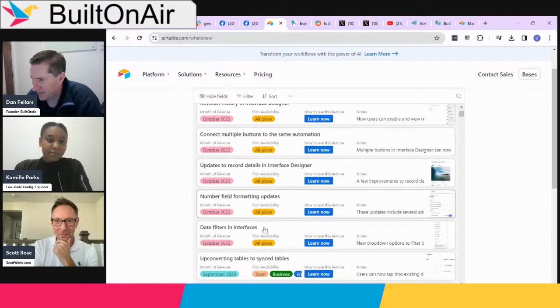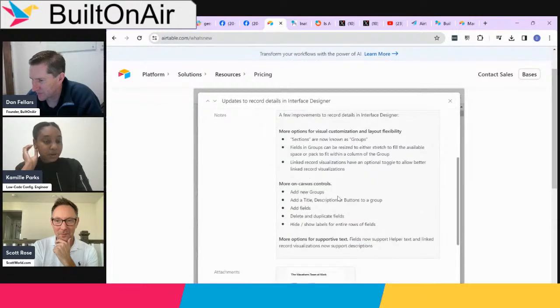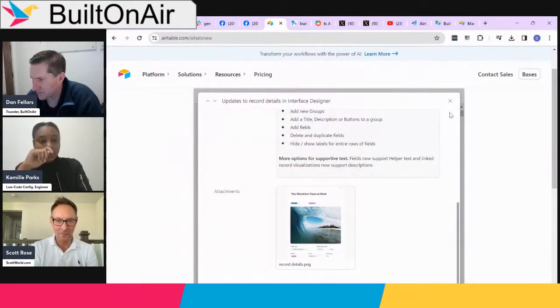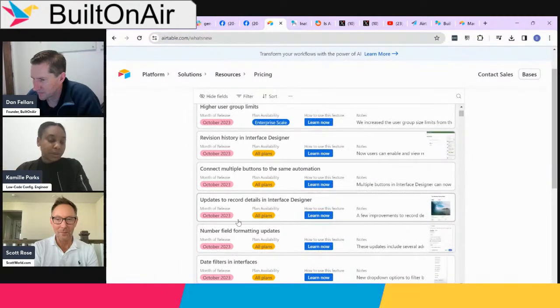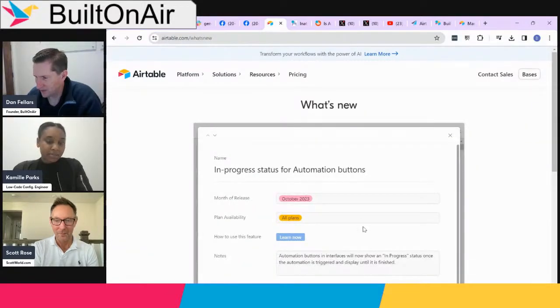And then updates to record details in Interface Designer goes over the changes that we were talking about previously, sections and groups, and you can now have the same field appear in multiple places, that kind of stuff. So I think it's pretty comprehensive of the major changes that have happened over the last, I think, 2 months. And they added a status to buttons when it's in progress. It will actually change. Yeah, I think that's cool.